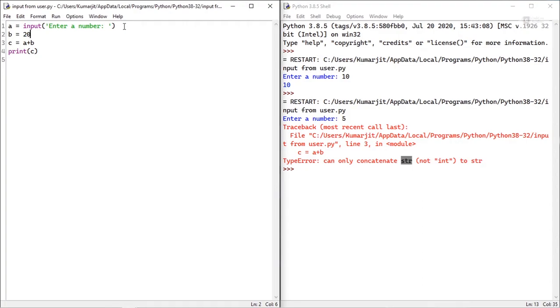Now how to do that? Let's write a equal to int, and then inside this parenthesis write a. So what is happening here? After inputting this value, a is being converted into integer, and again we are storing the value inside a. Now in this case the error will not show up because we are converting the input value into integer. Now let's run this program again.